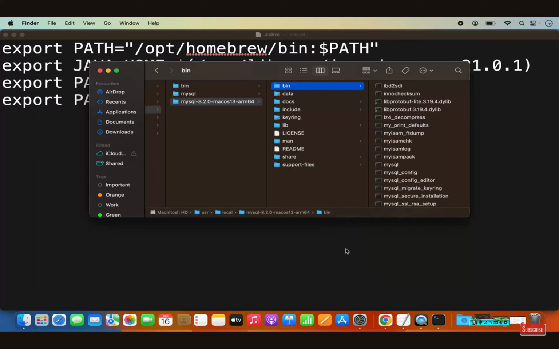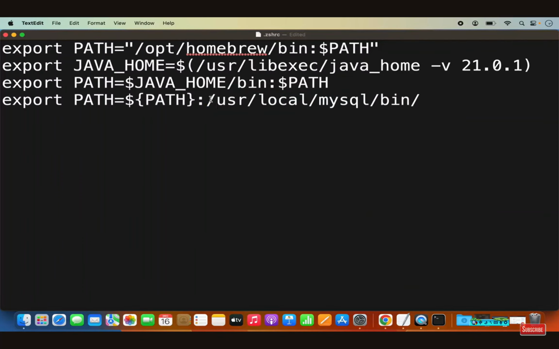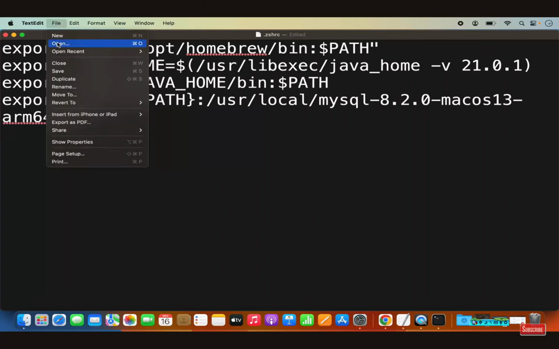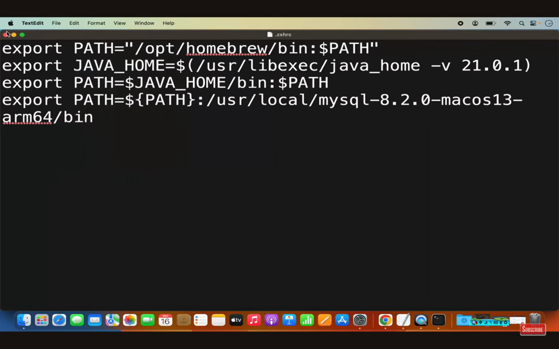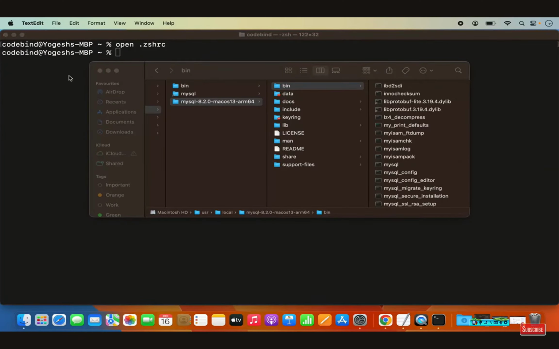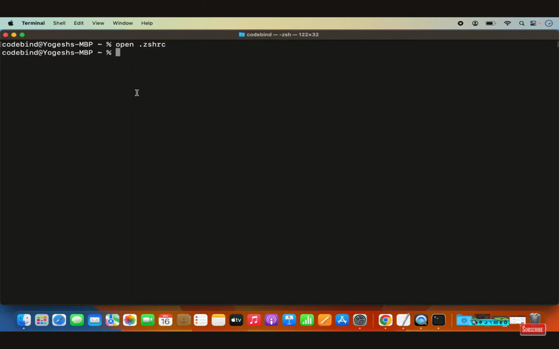I'm going to copy this path, and instead of this path, I'm going to replace it with the path which I have copied, which is this one. Once you are done, just save this file. So File and Save. And once this file is saved, I'm going to close this file. And once this file is closed, we need to reload the .zshrc in the current terminal. For that, you need to write source space .zshrc, which is going to reload your path in the .zshrc.